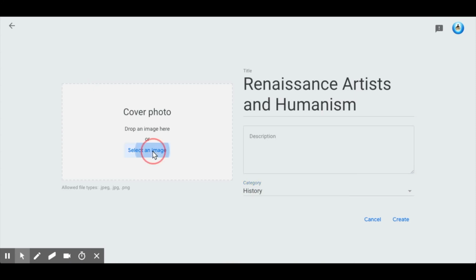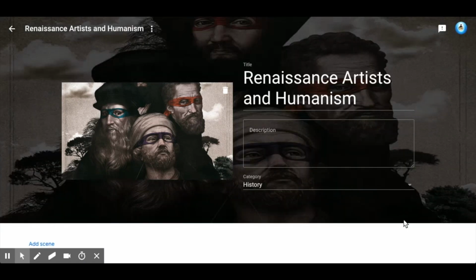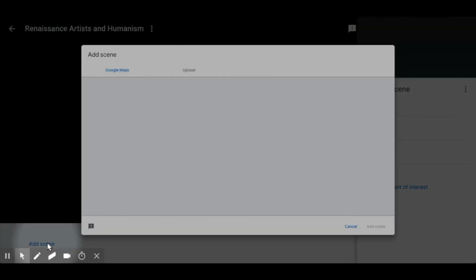So I'm going to select that, and I found this really awesome Teenage Mutant Ninja Turtle Renaissance Masters one on here that has all the Donatello and Leonardo with those masks on. So I thought it was something really funny, something that a lot of kids find enjoyable when I talk about humanism and artists and the Renaissance. Once you're done with that, you're going to press create, and it's going to take you to this page. Now, from this page, you're going to have to go to the bottom left where it says add scene. So you're going to click on that.